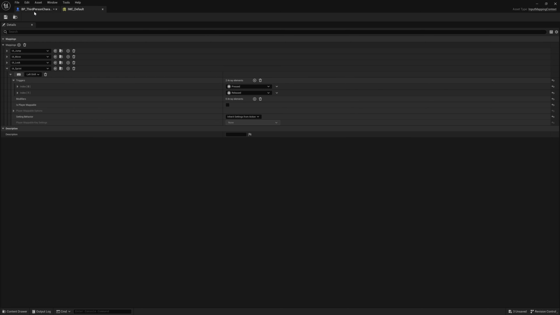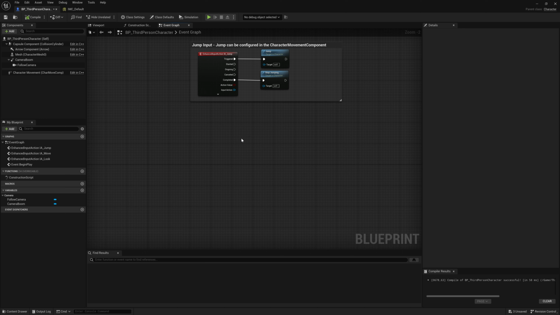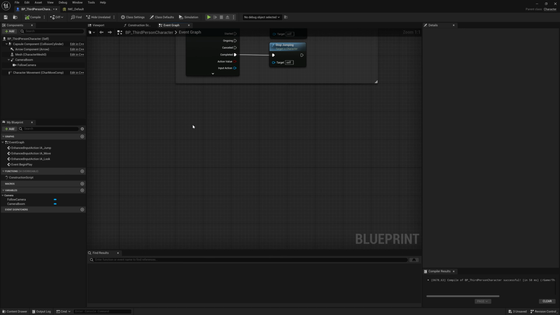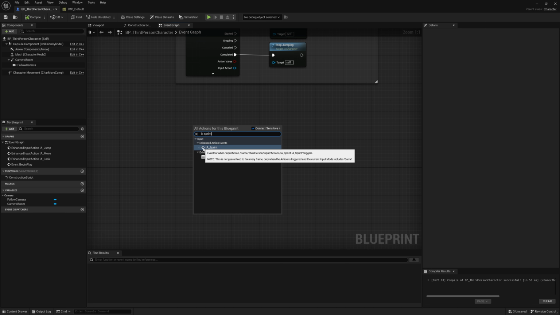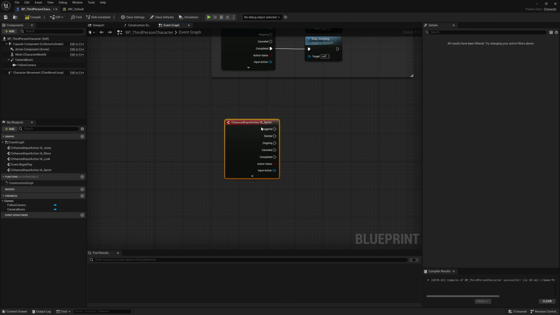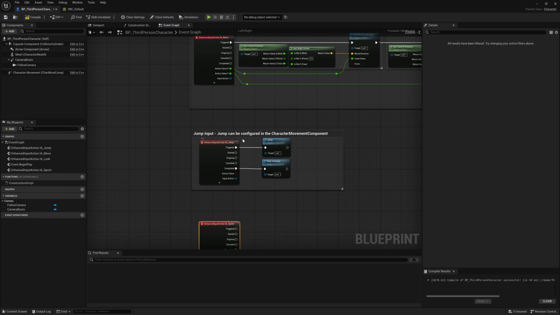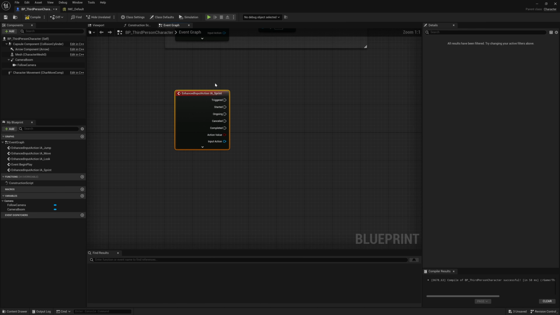So go ahead and save this. And let's go back to the third person character. Inside of here, let's right click and write IA sprint. Now you have to call it whatever you called your input action. So the name of the input action will show as an event here. And this icon means that this is an event. Clicking on it here, now you can see we have the input action just like the other ones. We have our own now with this sprint.